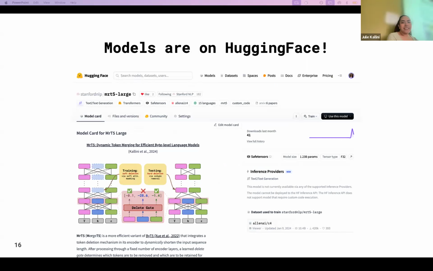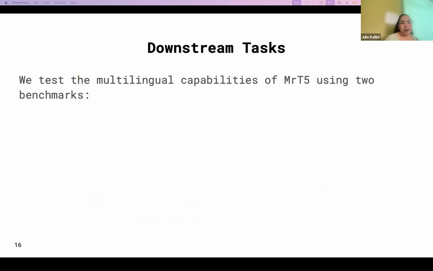I wanted to note that both the MrT5 small and this large MrT5 model, both with about 50% deletion rate, are available on Hugging Face if you'd like to download them. And the model card has a quick start example if you'd ever like to use these models. And with the remaining time, I thought it might be good to show some of the results we had on fine-tuning MrT5 on downstream tasks.